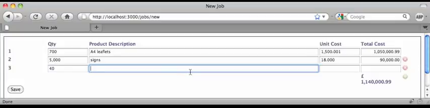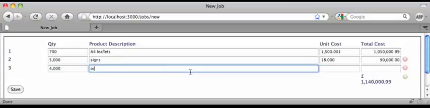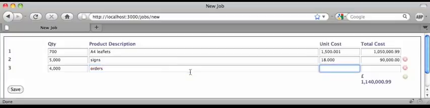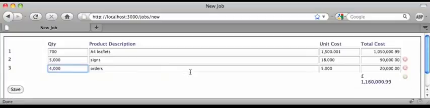Let's put 4,000. 4k orders. I'm pressing the tab key to move to the right. £5 each. Let's say, yeah, £5 each. We don't really know what they are. There we go. Again, on the left, we've got 1, 2, 3, 4. They're all numbered very nicely like that.